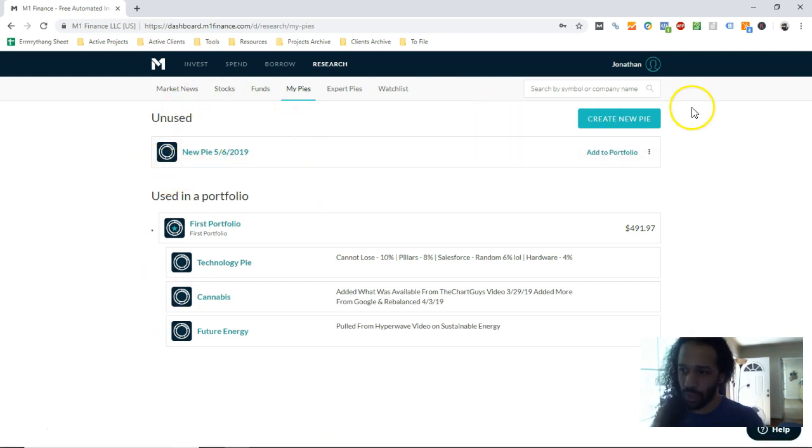In order to create new pies, all you have to do is go create pies, and then all of your pies will fill up here in this unused section. And if I had multiple portfolios, then I could have my technology pie under several different portfolios. I could add pies however I wanted to these different things.